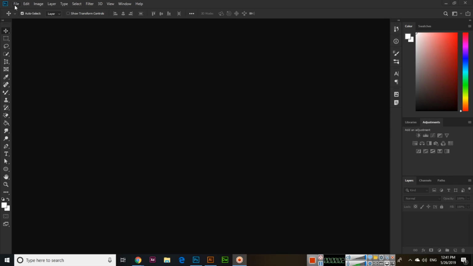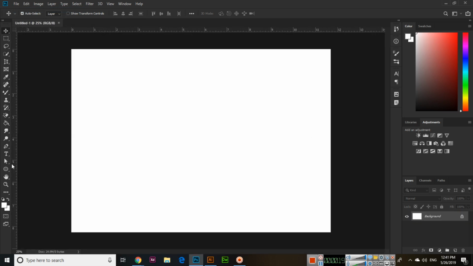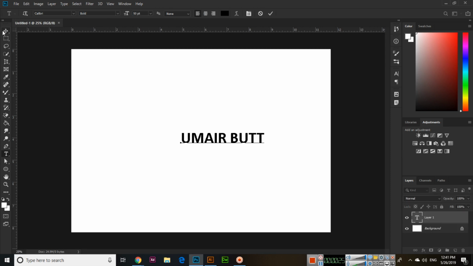Hello friends, in this video I will show you how we can add multiple strokes or multiple outlines to the text in Photoshop. So we will create a new document in Photoshop, something like this. Then from the horizontal type tool we will type the text like this.